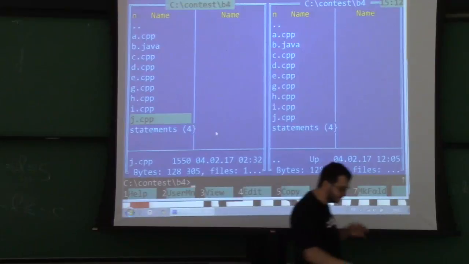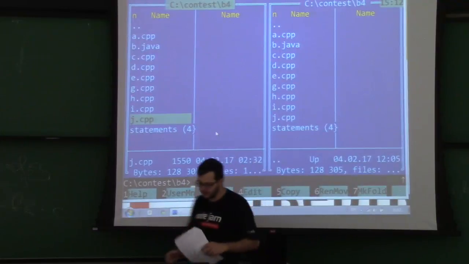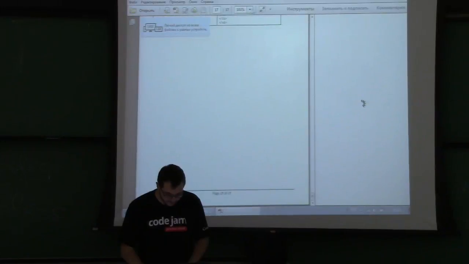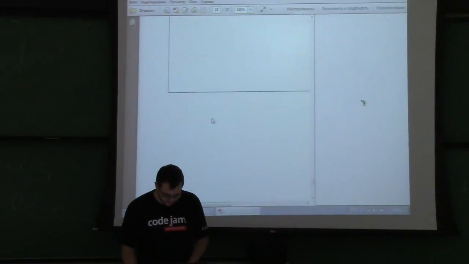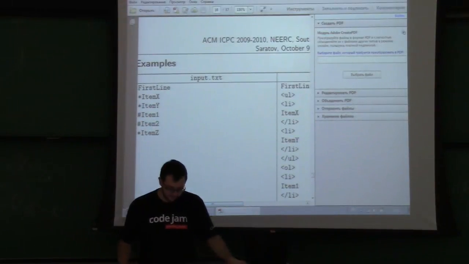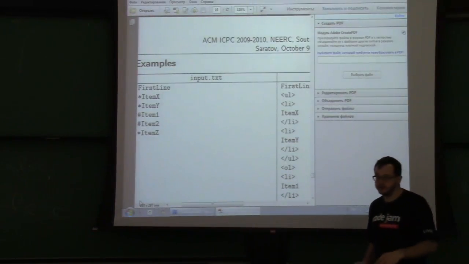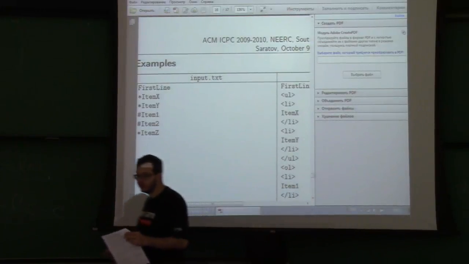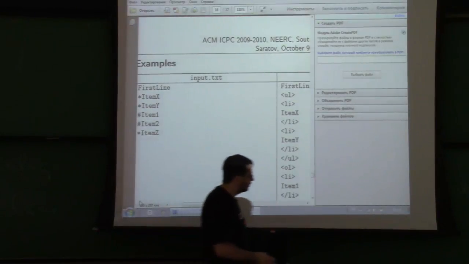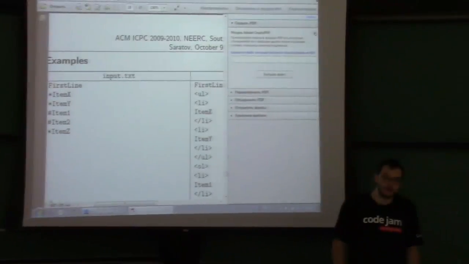And the last problem, K, wiki lists. It was a problem about converting a wiki markup language, some small subset of it, into HTML. And here it was not so hard to write also a recursive solution.